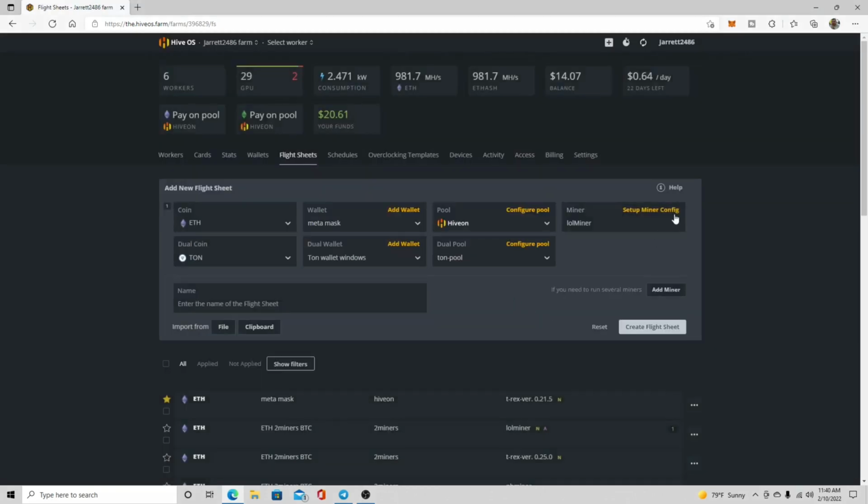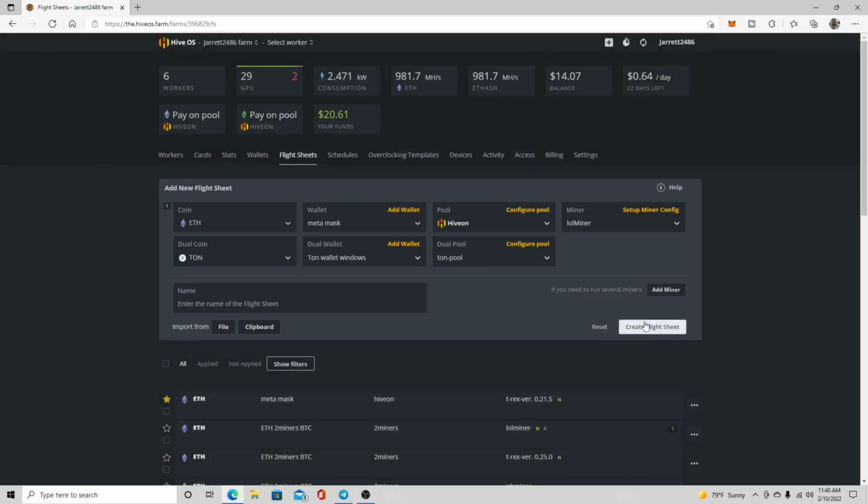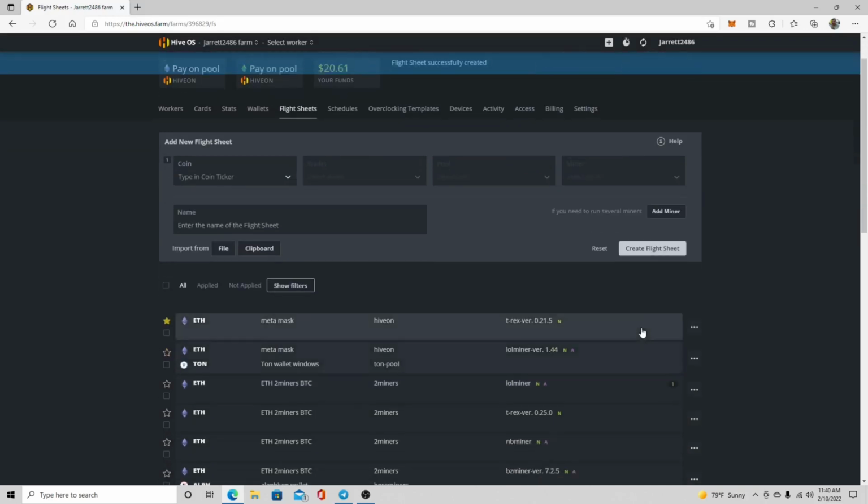Okay, and then sometimes I did notice that after you clicked all of the settings for the dual mining here, you'd see what happened here? The second hash algorithm got deleted. So you have to come back up here and click dual mine, Ton dual, and click apply. And then you would do create flight sheet. Okay.